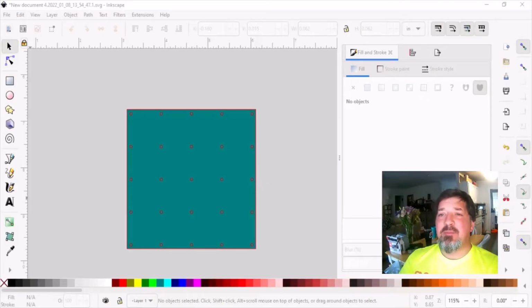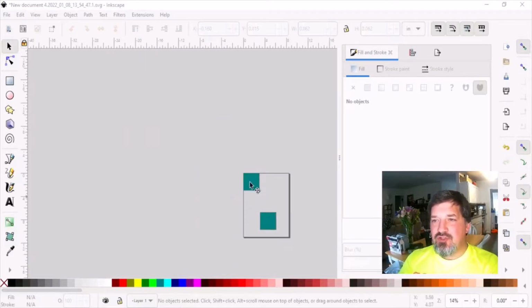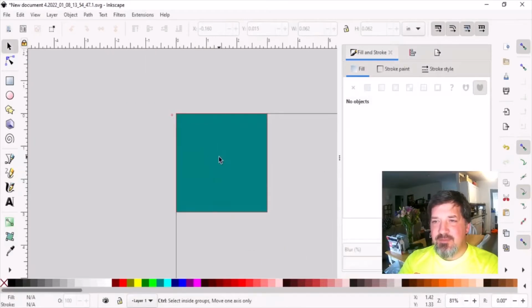Today we're gonna talk about putting circles in a grid on a square in Inkscape. We're gonna duplicate what you see right there. Let me back out and show you an example of what you'd be starting with.